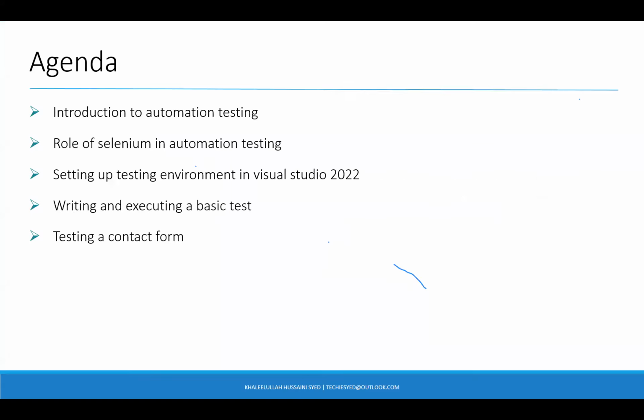So here's the agenda for today's session. We are going to start with the introduction to automation testing. That is, what do we mean by automation testing? We'll have a look at that.